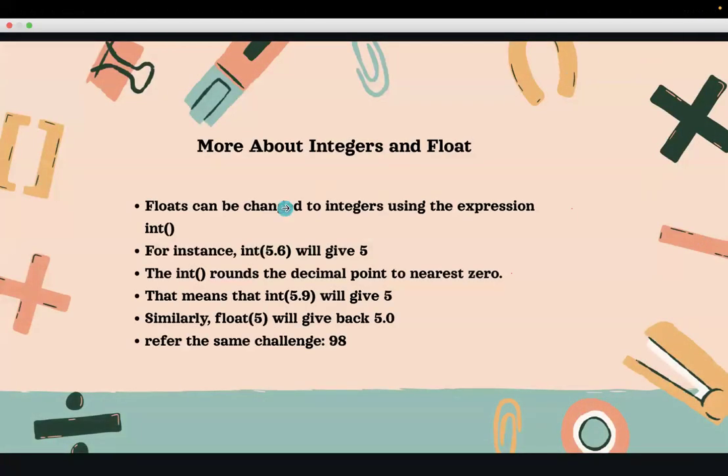Integers and floats you can interchange. When you enter a float data type and use a function called int, with brackets open and close and the number as the parameter, what it will do is change the float number to an integer. For instance, on int of 5.6, when you enter it, you will get back just 5.